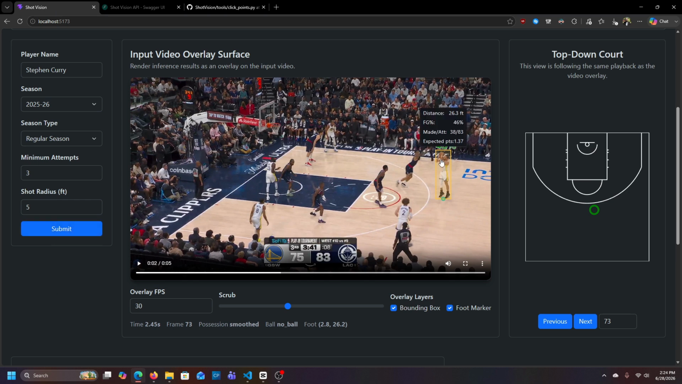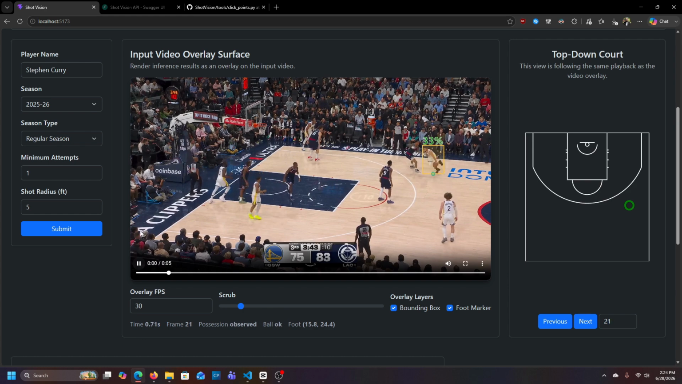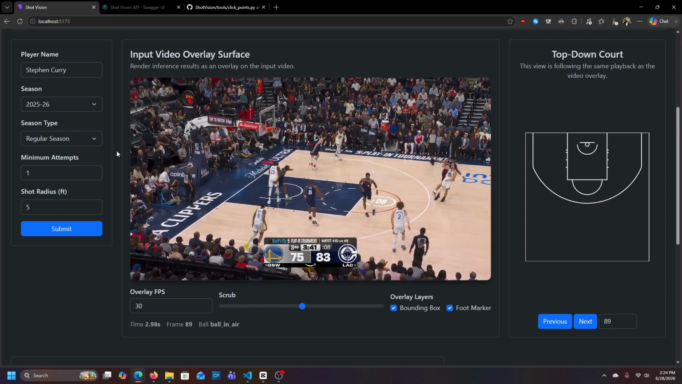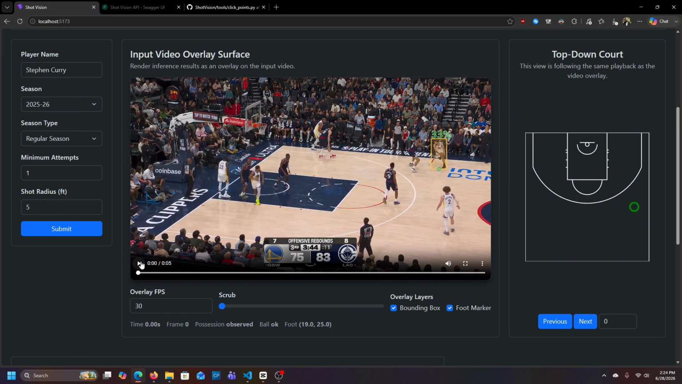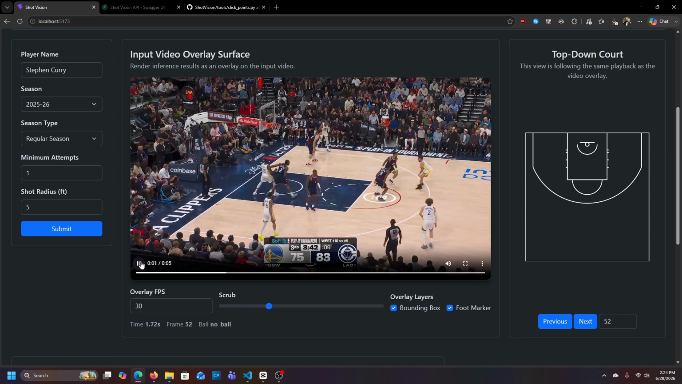So as you can see, Stephen Curry hits 46% of his shots from that area of the court within a 5-foot radius. And you can mess around with the radius and the minimum attempt numbers just to see what you get. So here you can see the numbers being fetched in real time based on the approximate, or the estimated, position of Stephen Curry on the court, which is pretty nice to see.